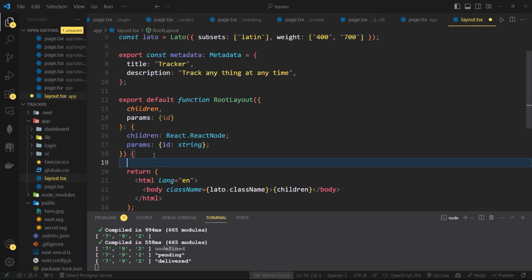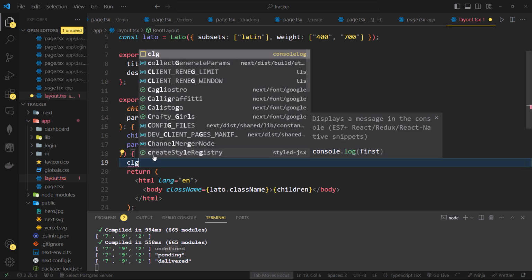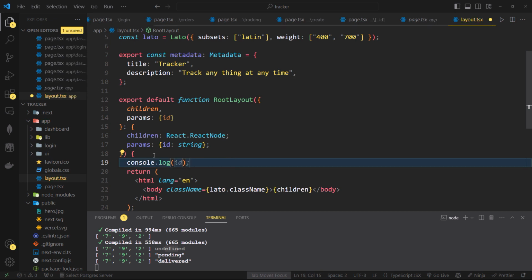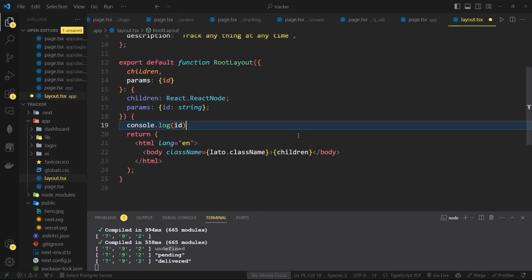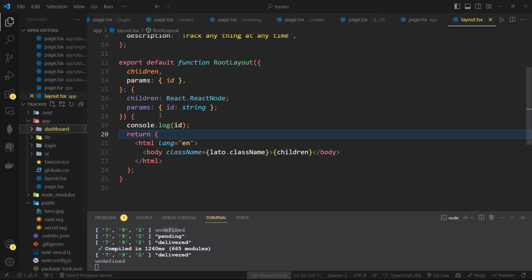If you log this to the console now, you'll see it's going to give us an empty string because we do not have any parameter as ID here. Let's log this. Yes, it's actually giving us undefined here, because the root layout cannot access the route segment below it, because you see that we are the root layout here.